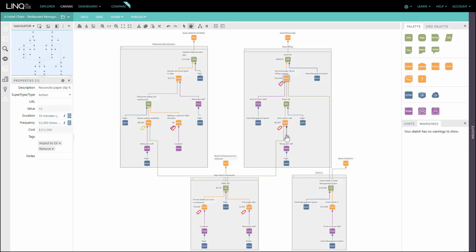We've got costs of all of our actions based on the hourly rate of restaurant staff and the time and duration of the actions that take place.